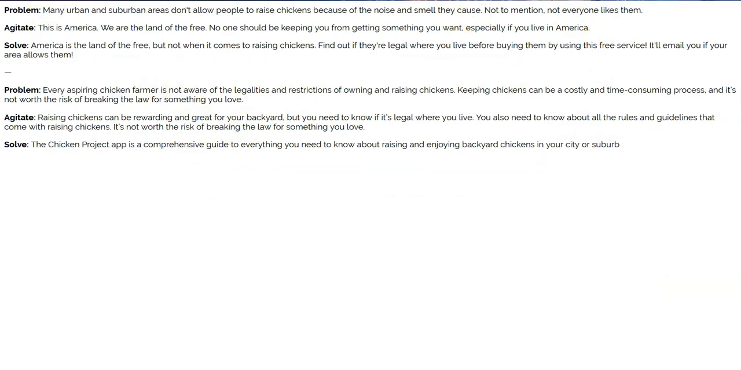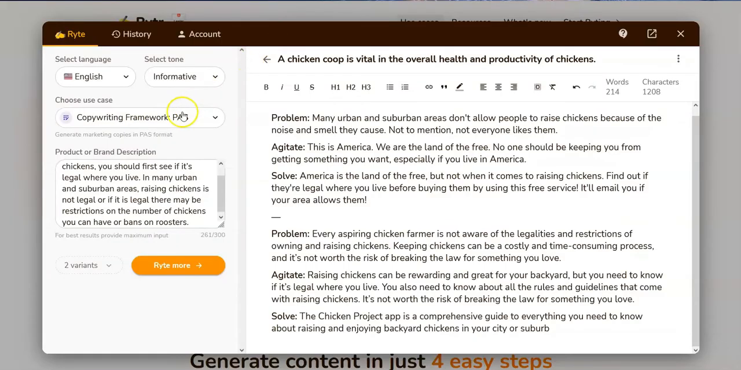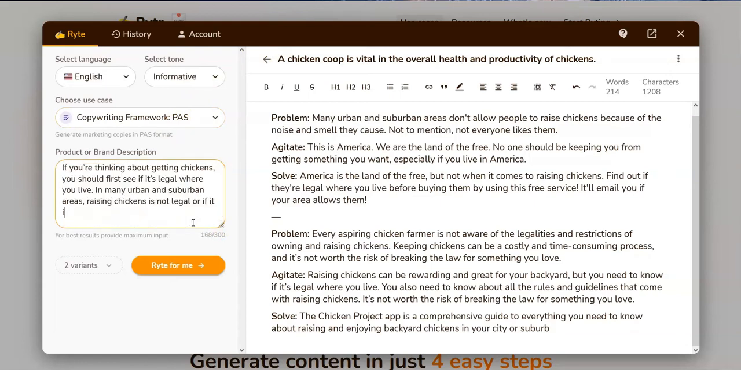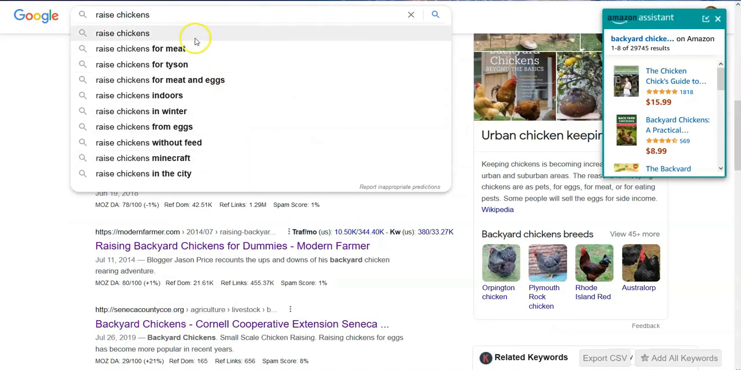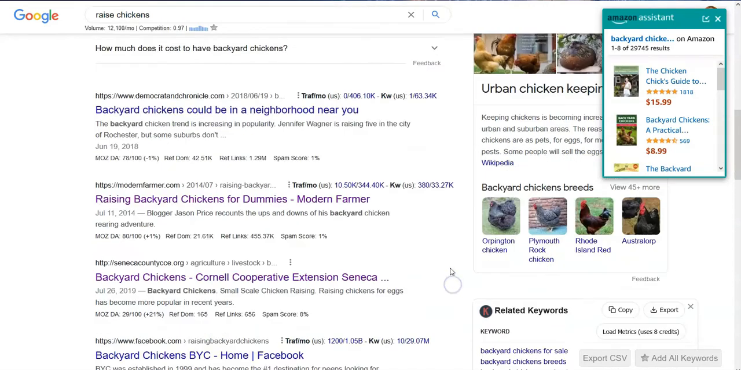Now the next thing we're going to do is we're going to take the next keyword. We're going to go back to Rtyr here. I'm just going to wipe out this area here. And then we're going to find the next keyword. And we're going to put it into Google. Okay. And then we're going to do the same thing all over again. Okay, so my next keyword is raised chickens. So that's what we have here from Google search.